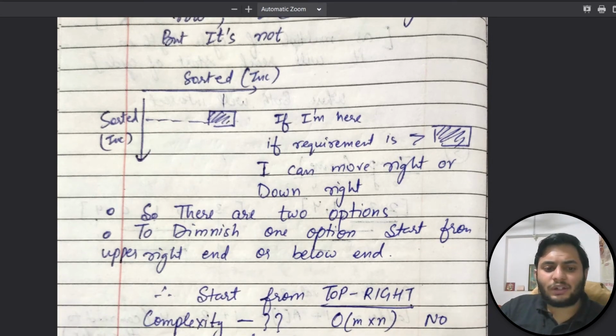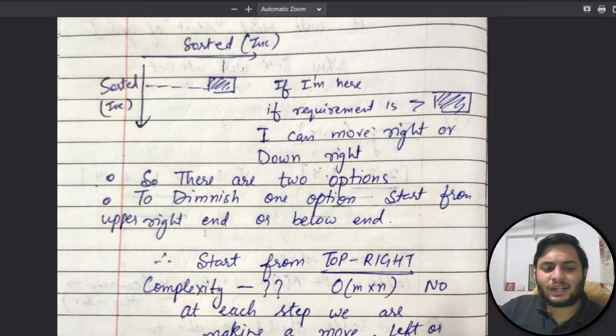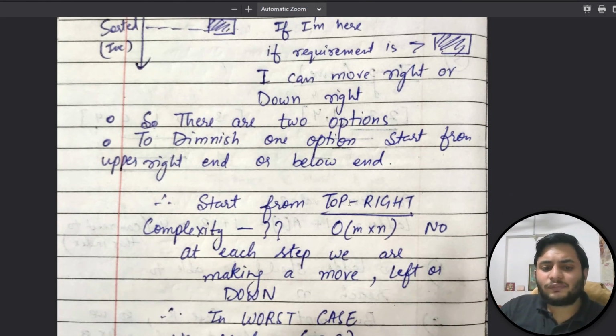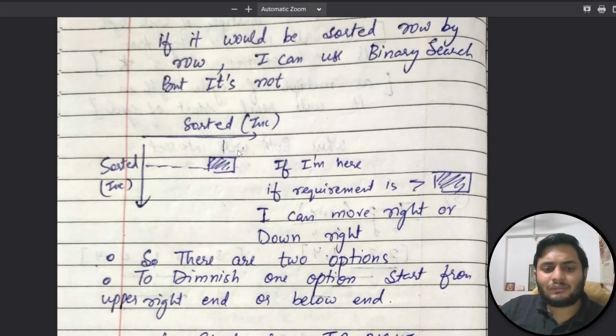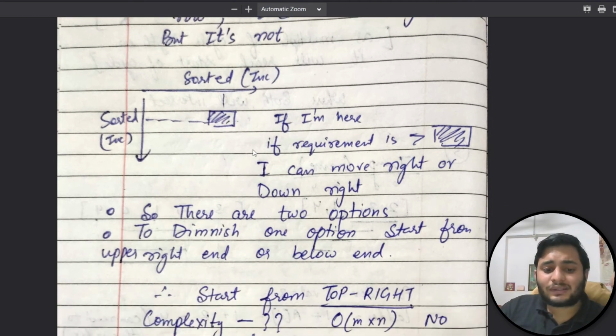If I can move right or down, there are two options. To diminish one option, start from the upper right or the bottom left. Start from the top right. Why do we start from the top right? If I start from the top right and the target is greater than this value, can I move this way? No, my value will decrease. Can I move down? Yes, going down my value will increase, so move down.